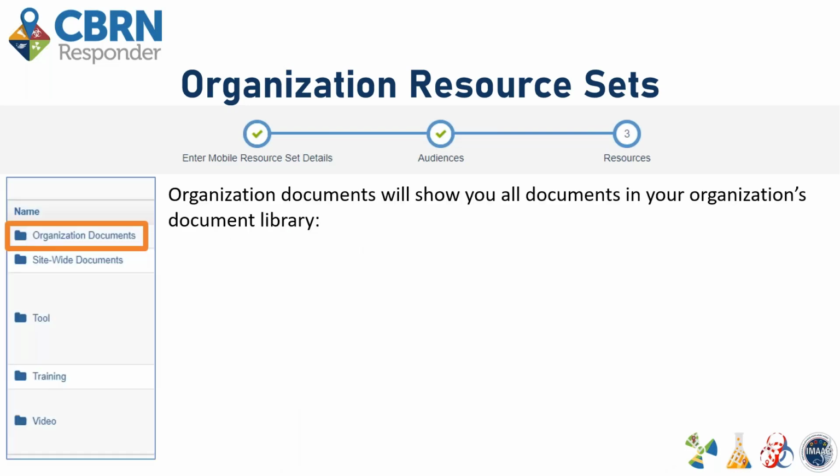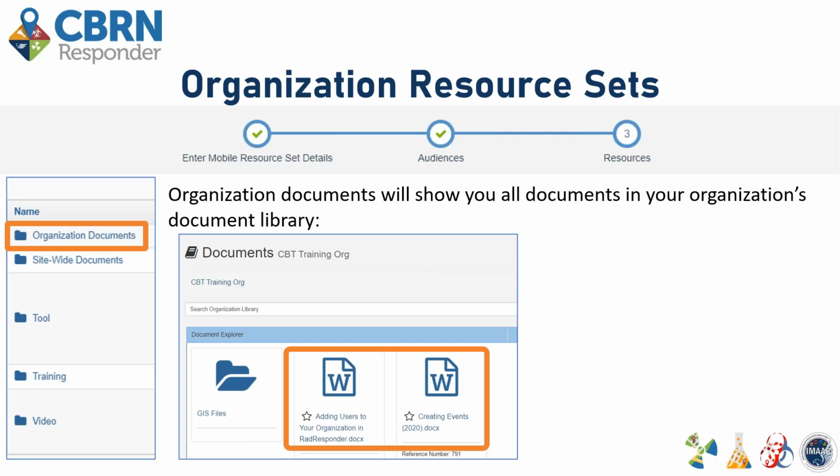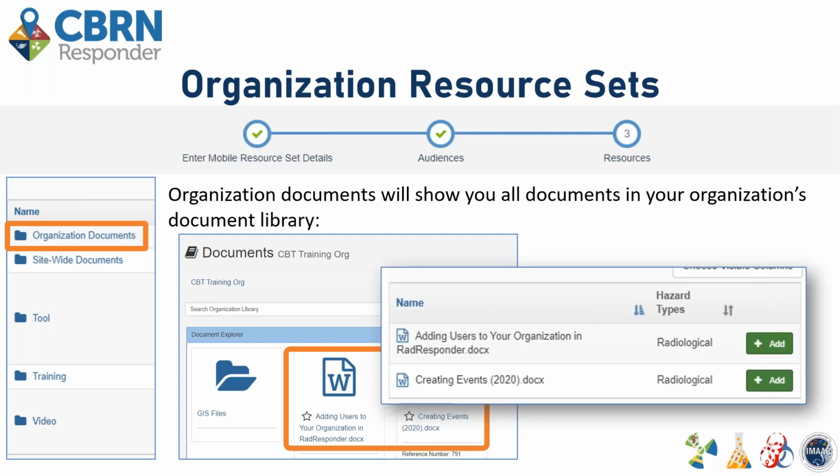The first option is Organization Documents, and so this is going to show you all documents in your organization's document library. The screenshot here is what my document library has, so I have adding users to your organization and creating events. If I click on this resource folder from step 3, I'll see that I have those 2 resources to add to my set.